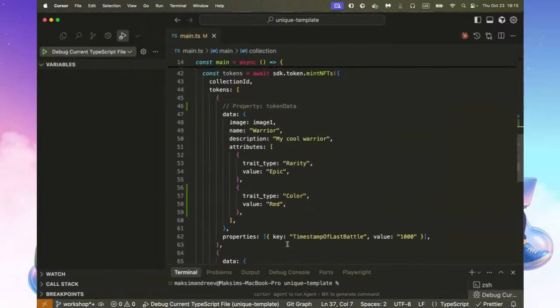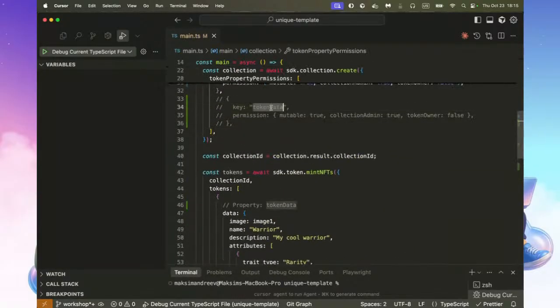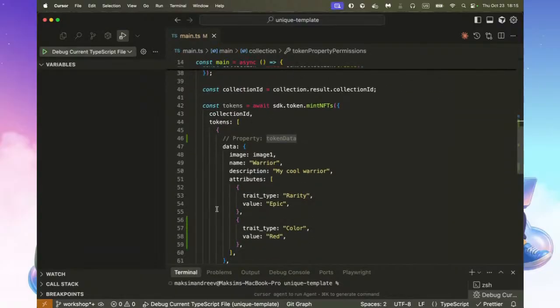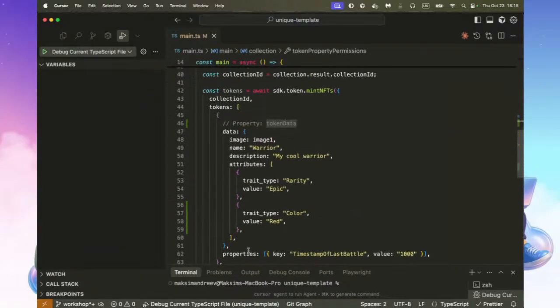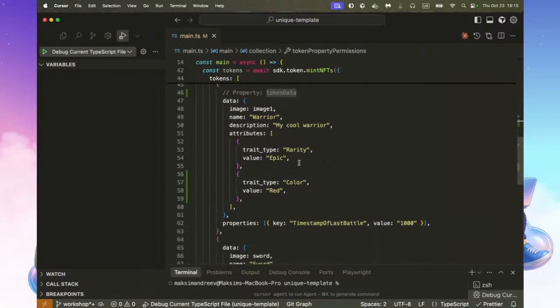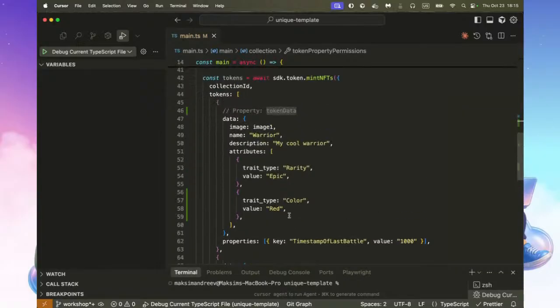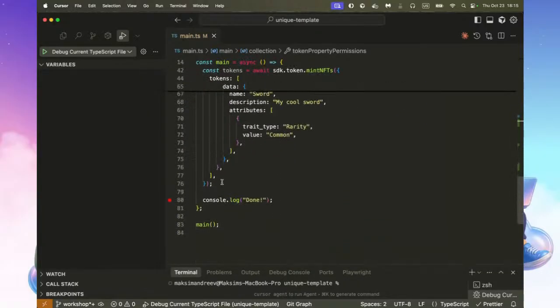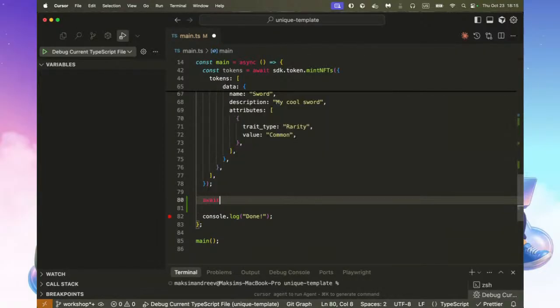Because our metadata is mutable, we can actually mutate this metadata for our NFTs. And for example, if we want to create some mechanics where our warrior, after some number of battles, I don't know, changes image, for example, or does something else, we can mutate our NFT attributes, and let me show you how it will be done with SDK.